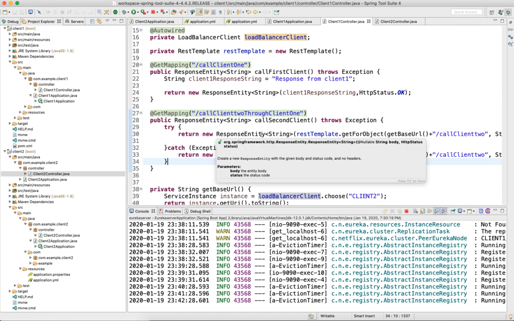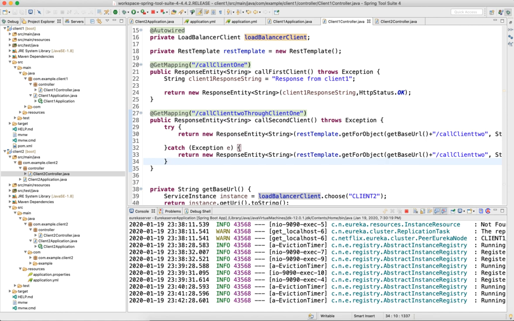So in this tutorial, we looked into how to set up a Eureka server with a Spring Boot application, and we registered 2 clients to the Eureka server. We used the discovery client instead of the Eureka client, and we used the load balancer client to fetch the services from the Eureka server and call those endpoints. This is all about setting up the Eureka server and clients.